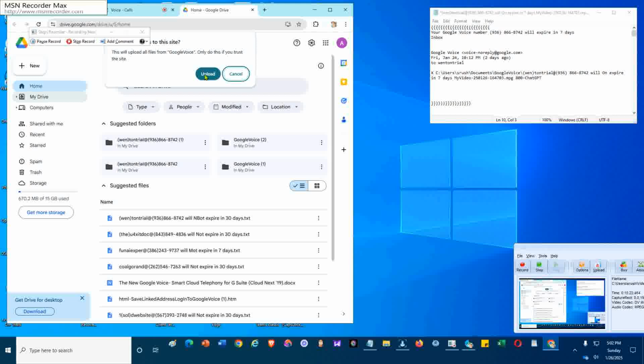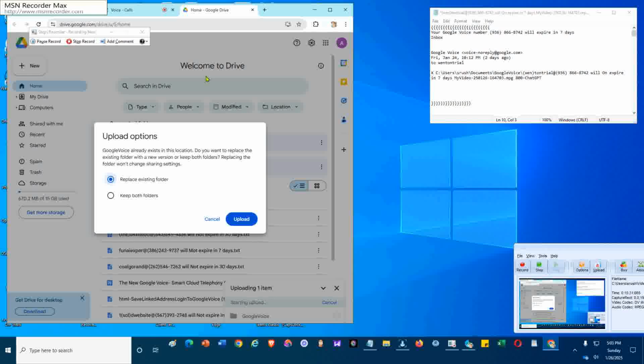Yes, I'm just doing it. I went to the cloud, to Google Drive, and then I selected upload, and Google is giving me the option whether to replace the existing folder or to keep both folders. So I'm selecting keep both folders because I'm using different computers. And this way each computer will have a record.